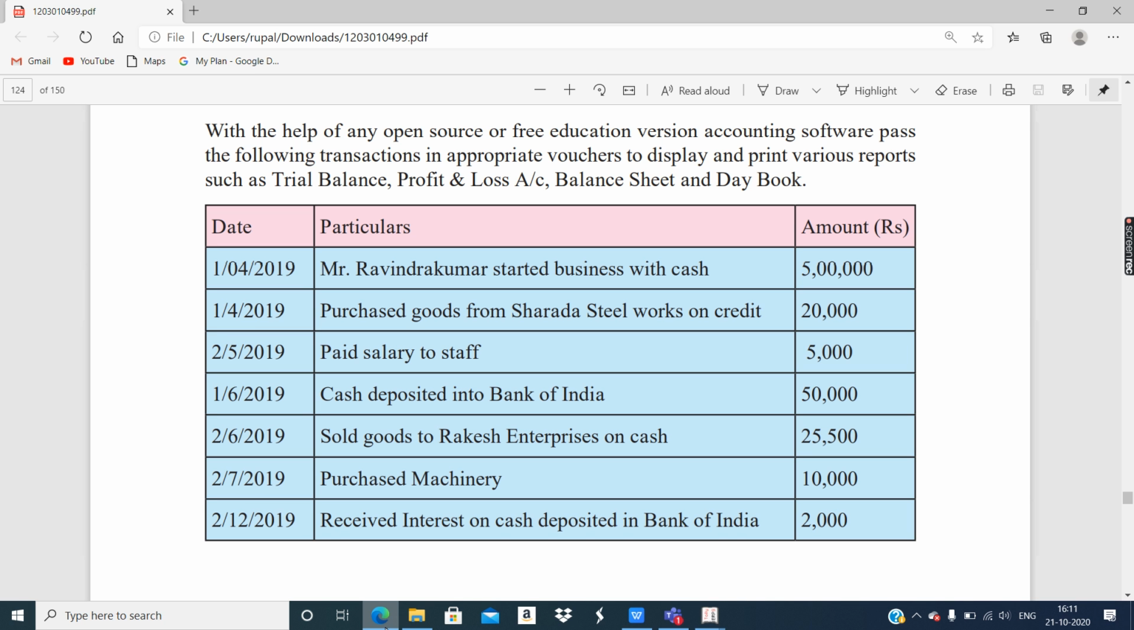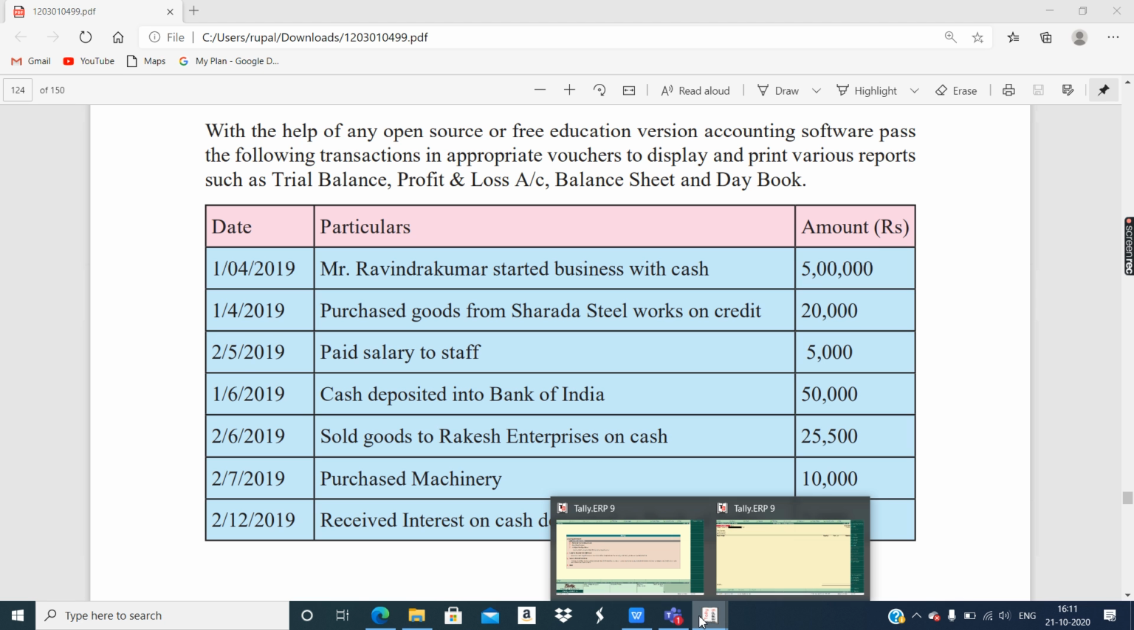But the transaction can also be done between the cash account of the company and interest account. Both ways it can be done. I told you two possibilities: from interest account to Bank of India, and then interest account to cash account of the company. Okay, so let's begin. First of all, let's consider the date, that is 2nd December 2019, and received means receipt voucher. Let's go.